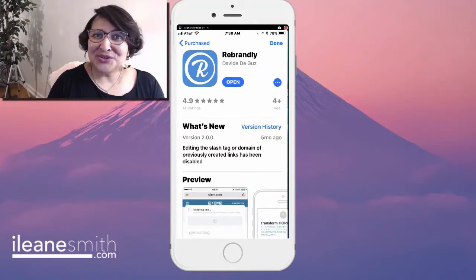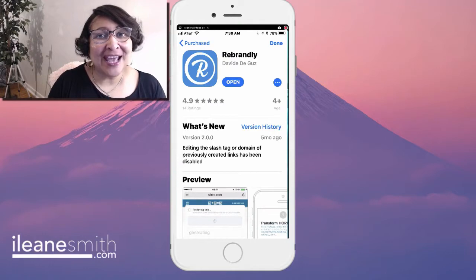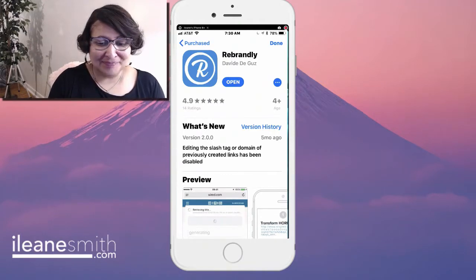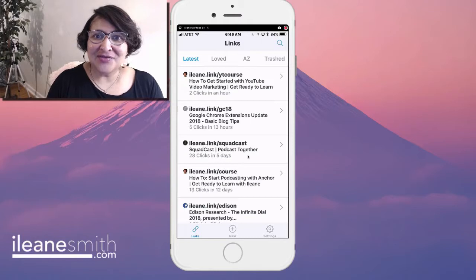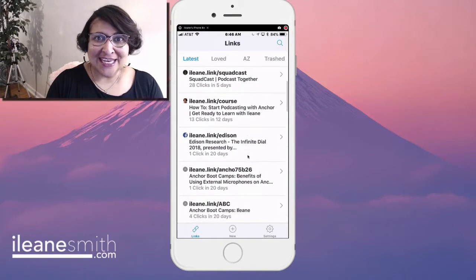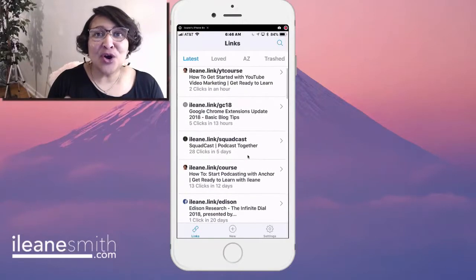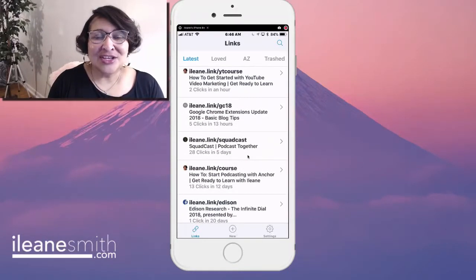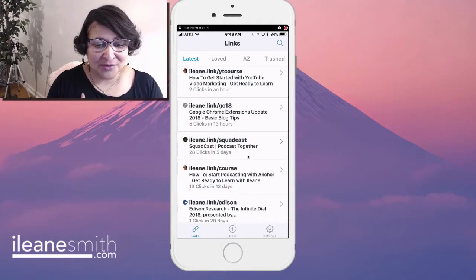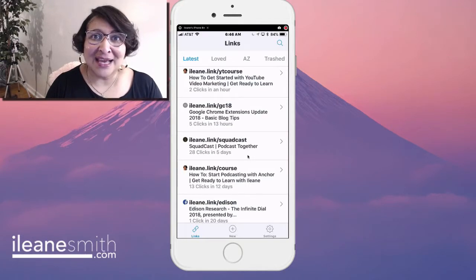The app I want to introduce you to today is called Rebrandly, and today we're going to look at the mobile version of Rebrandly. And you can see here some of the links that I've created. Now, one of the benefits of using Rebrandly is that you get to have your own custom domain. So you don't have to worry about using Bitly and making it hard for people to understand your link. I've registered for ILEANESBUDDY, and then I can customize the links.